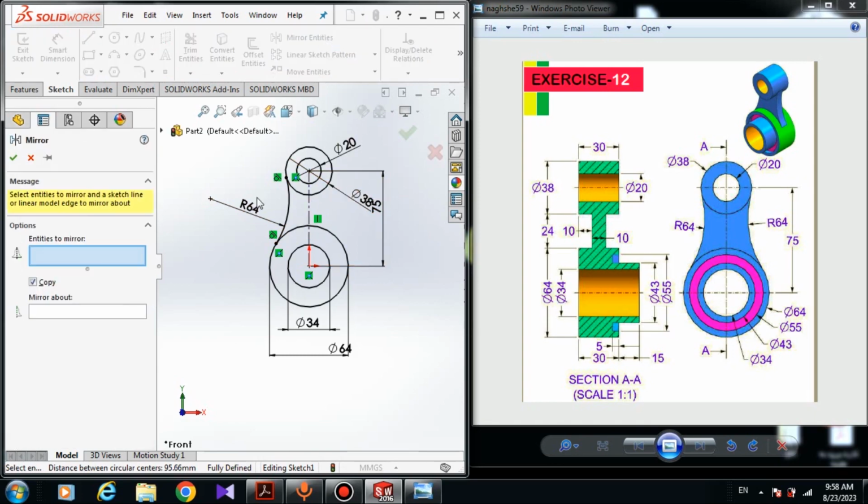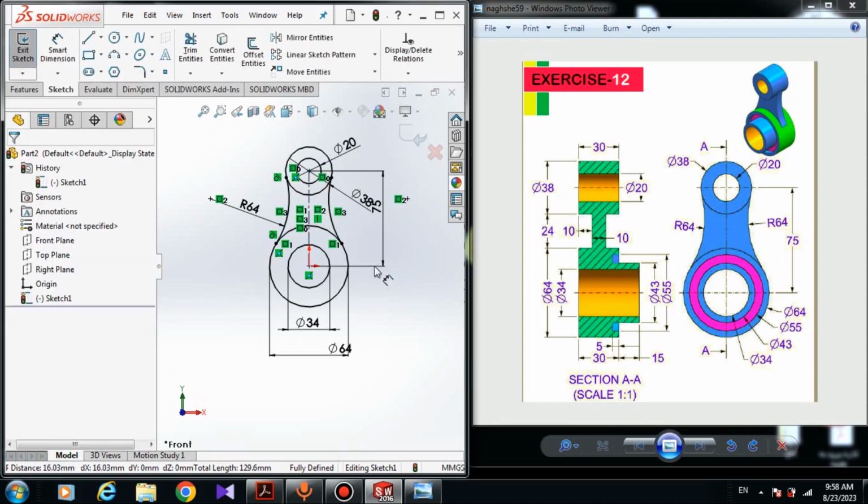Here I choose mirror entities and I choose this arc, and in mirror about I choose the center line, and you can see the yellow arc here, and turn on the copy. We have to copy this arc. Okay. Now everything is black. If you can't see the dimensions or the relations, the green symbols or the numbers here, come in hide and show items, and you can turn on or turn off the sketch view relation or the dimensions.